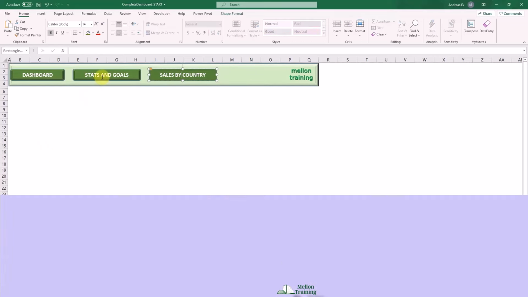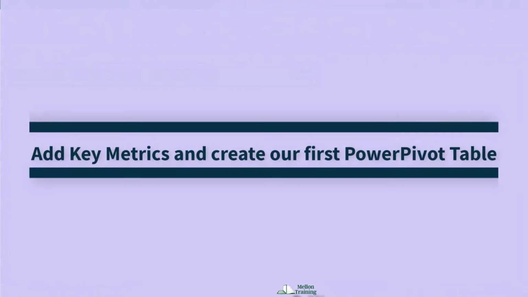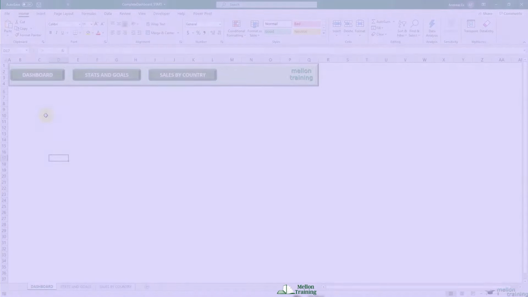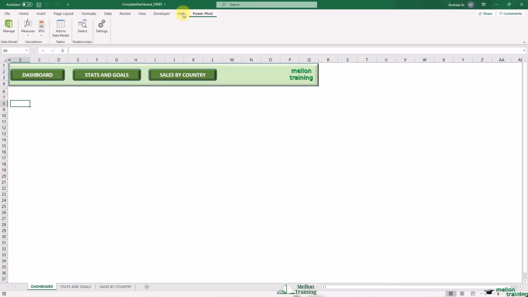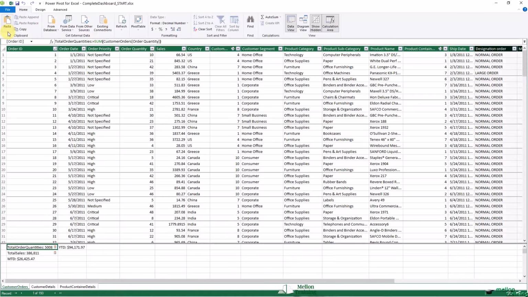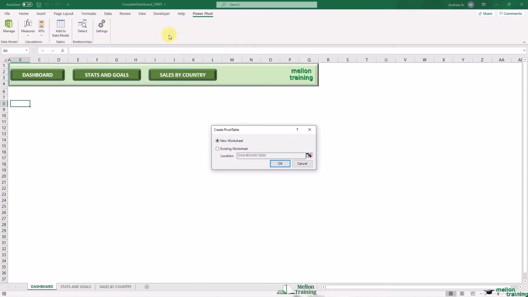Pretty straightforward, right? We have the data model and the calculated fields ready, so it's easy to add the key metrics and pivot tables in the worksheets. Let's get started by adding some metrics. Click on cell B8 from the Dashboard worksheet. Move to the Power Pivot tab. Click the Manage button and find the Pivot Table button from the Home tab. Here it is. I assume that you are already in the Custom Orders table. From the drop-down menu, I'll select Pivot Table. We want to create the pivot table in an existing worksheet, so check the bullet and click OK.